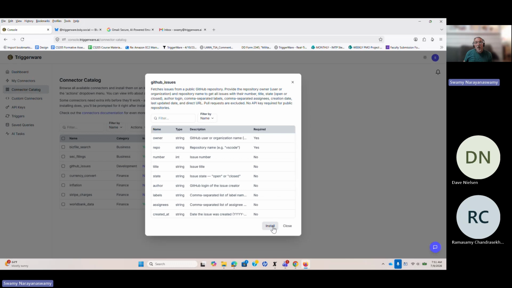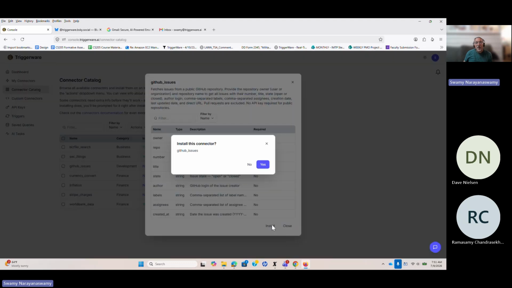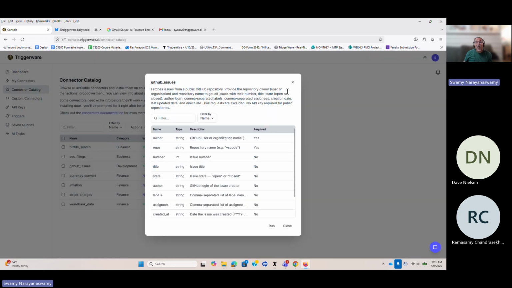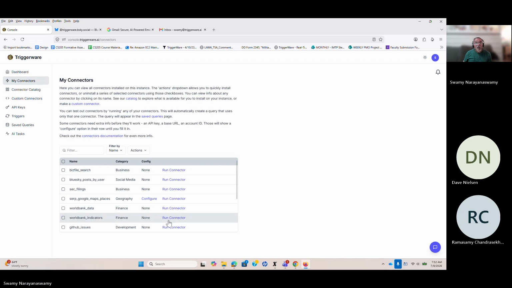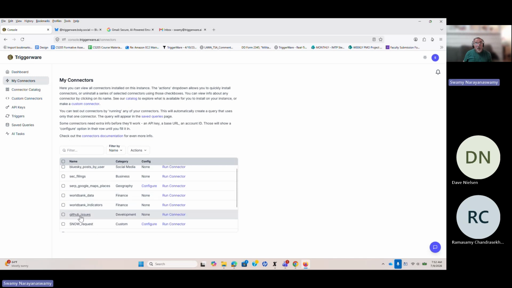So supposing you're interested in this data set, all you have to do is install it. You can install it here, or you can install it from the main dialog by clicking on install. I'll show you how that works. Here I'm just going to install it right here. It wants to confirm that you want to install this connector. Go ahead and say yes, and you can dispose of this dialog. You could also have installed this by clicking that specific connector and saying install on your instance. Installation means that you take something from the library and put it into your connectors. Now, if we go to my connectors, you should be able to see GitHub issues, and there it is.